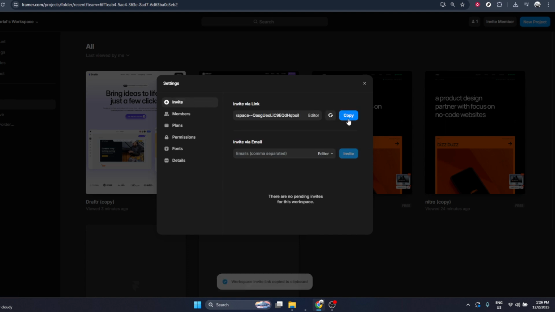Once you're on the dashboard, look towards the upper right corner of the screen. Here, you should see an option labeled something like Invite Member. This is your entry point for bringing new people into your Framer team. Go ahead and click that. When you do, a panel or pop-up will appear with different ways to send invitations. Framer gives you two main methods to invite people.